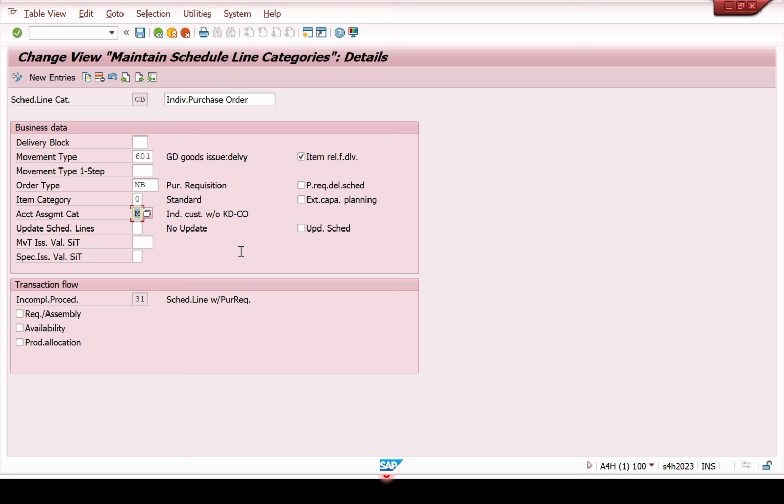And then you can see item relevant for delivery. So here the vendor won't deliver goods to the customer; the vendor delivers goods to the company, and then the company does the OBD to the customer, which means we are having the real delivery here. So that's why we have checked this checkbox. If you look at the third party sales, there will be no checkbox for item relevant for delivery. Okay, let me show you that as well.